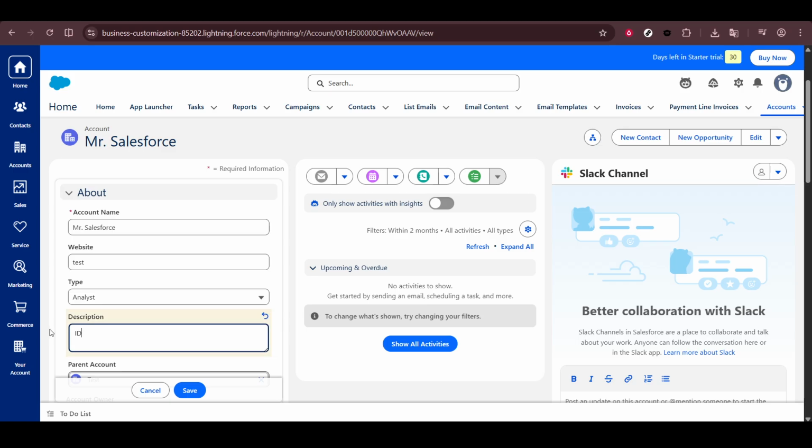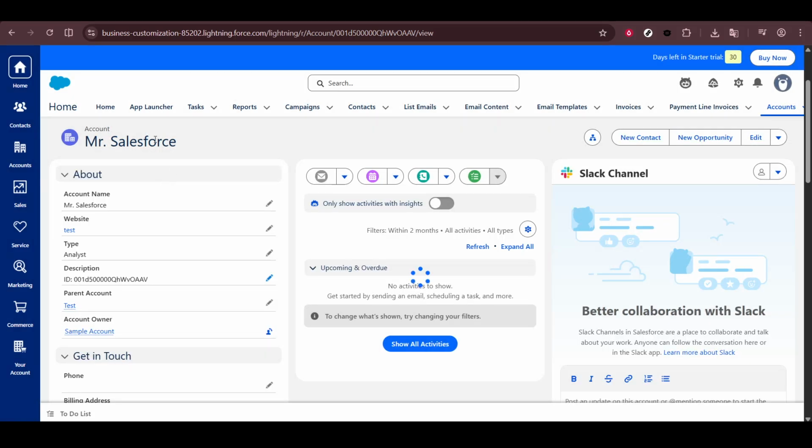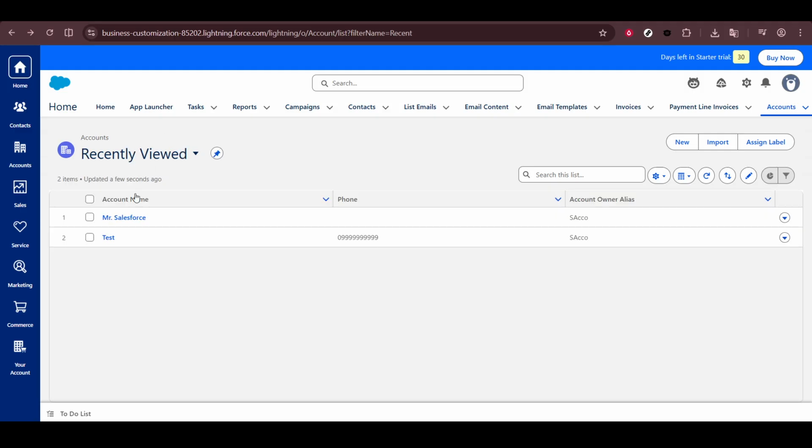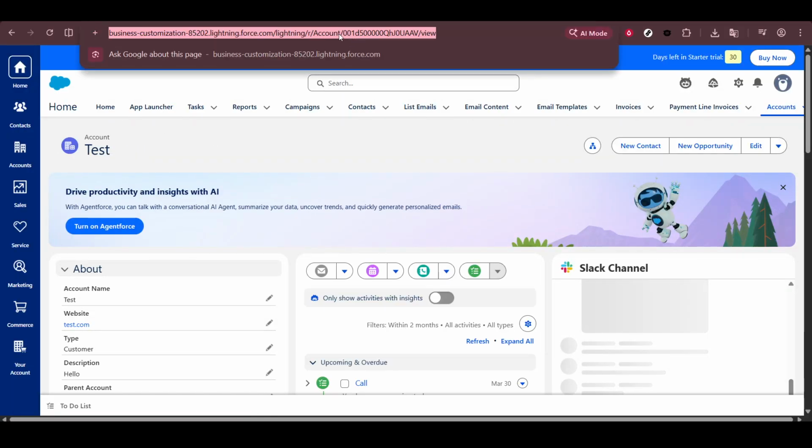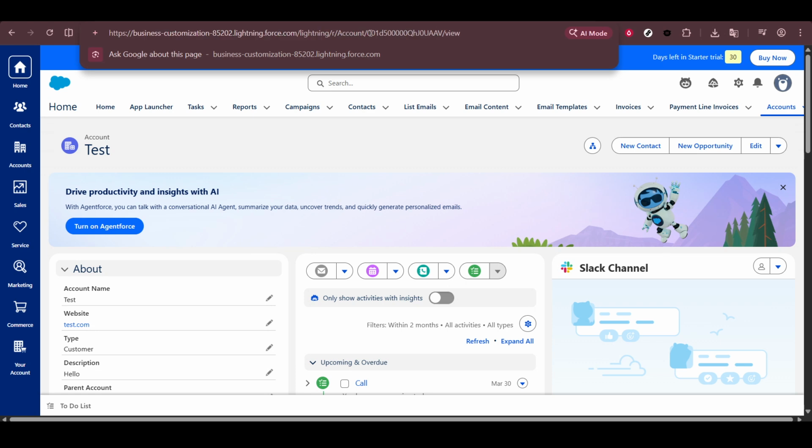Now, let's repeat the process for another account so you can see it in action again. Use your browser's back button to return to the accounts list. Choose a different account from the list by clicking its name to open the record page. Once it loads, go to the address bar again. Just like before, copy the exact string sitting between account and view. That's the second account's Salesforce ID.